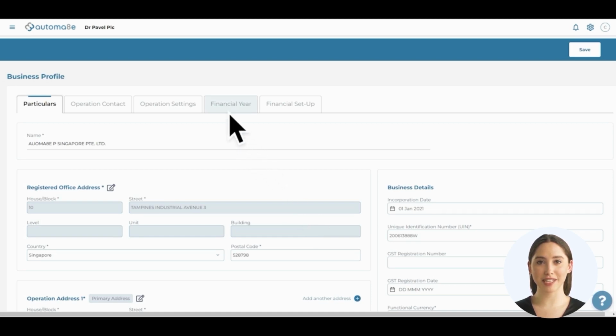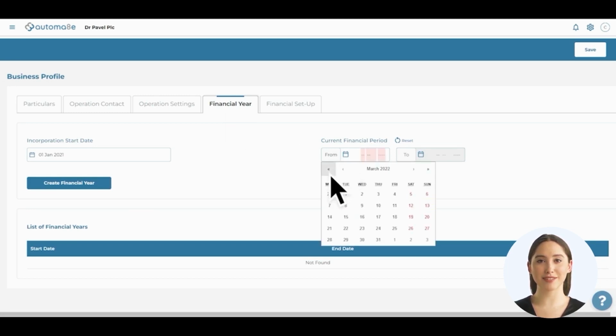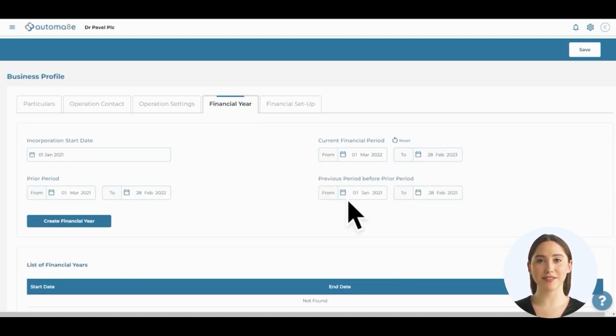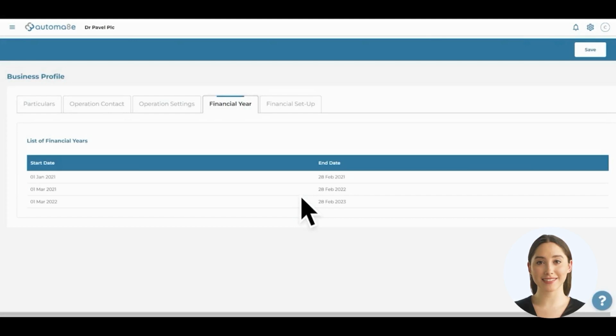Navigate to the tab Financial Year. Select the start and end date on the calendar. This will be the first financial year you start working on Automate. The prior periods will be auto-populated based on the current financial period. Click on Create Financial Year. Then click Yes. Congratulations! You have successfully set up your business.